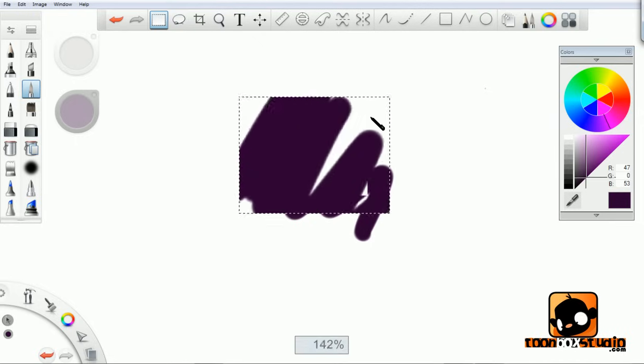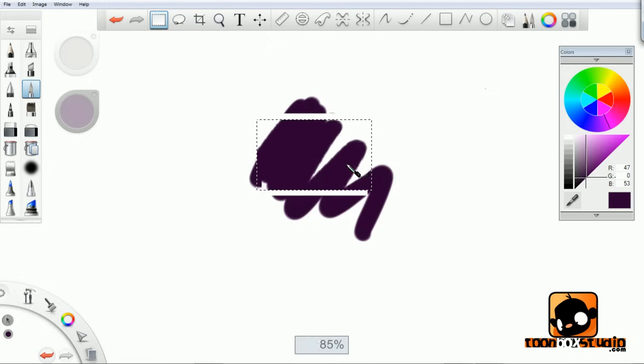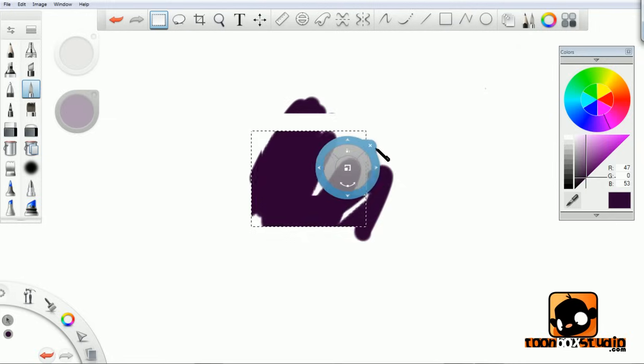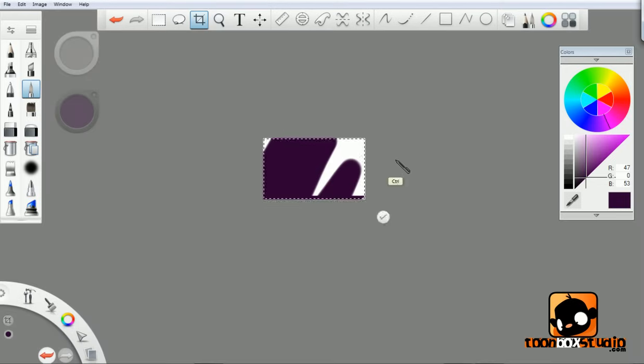You can scale it up and down. You can rotate it. You can skew it. And you can move it. Once you're happy with it, press the X button and it sets it for you. The same thing with the lasso tool. The crop obviously crops it. Once you press the tick button, it crops it for you. Let's go back.